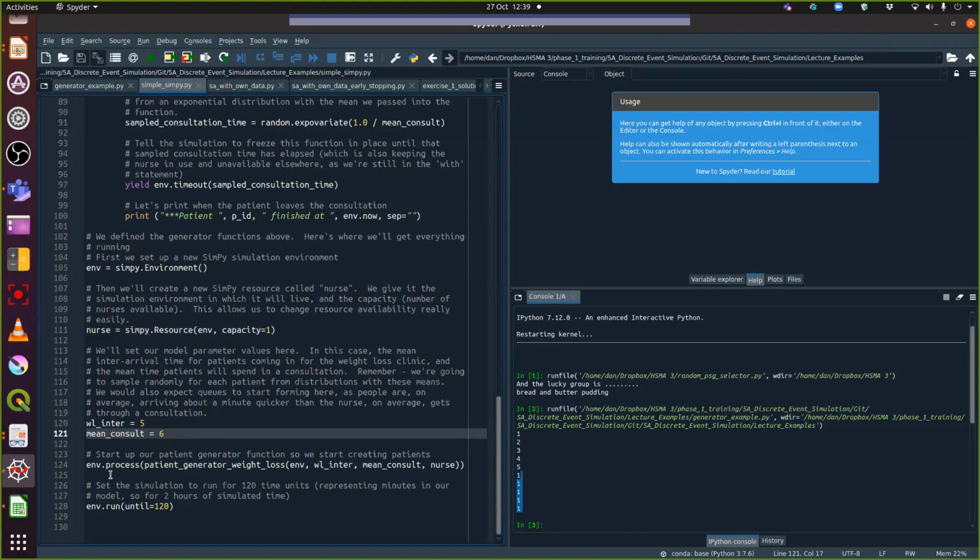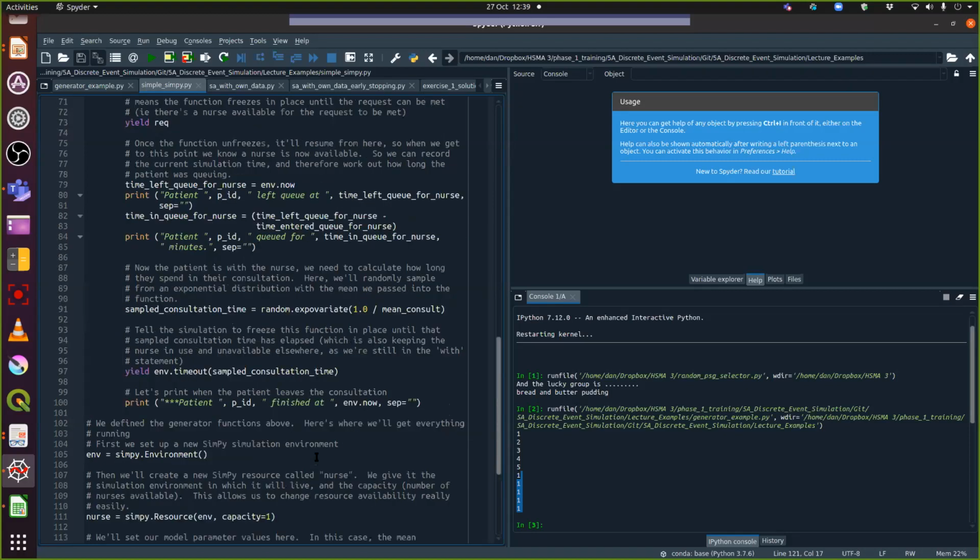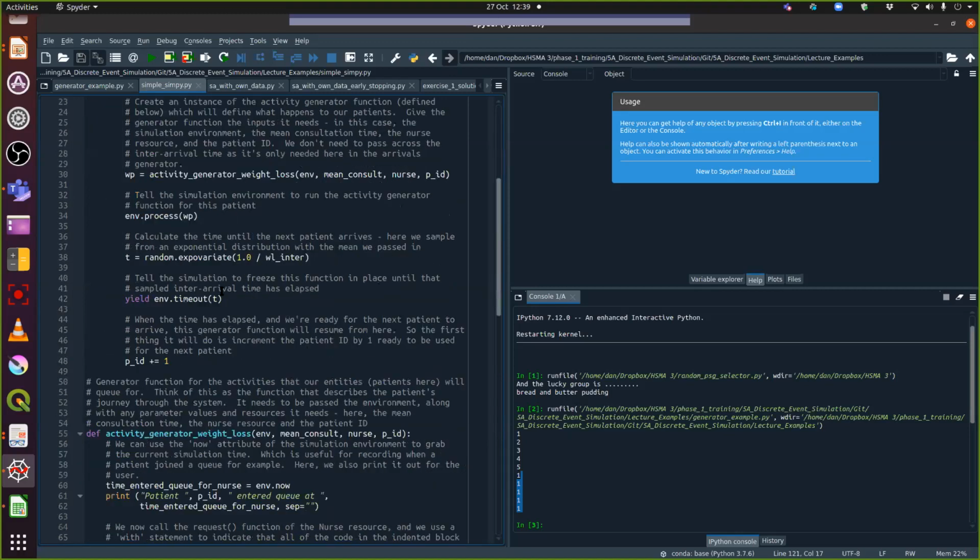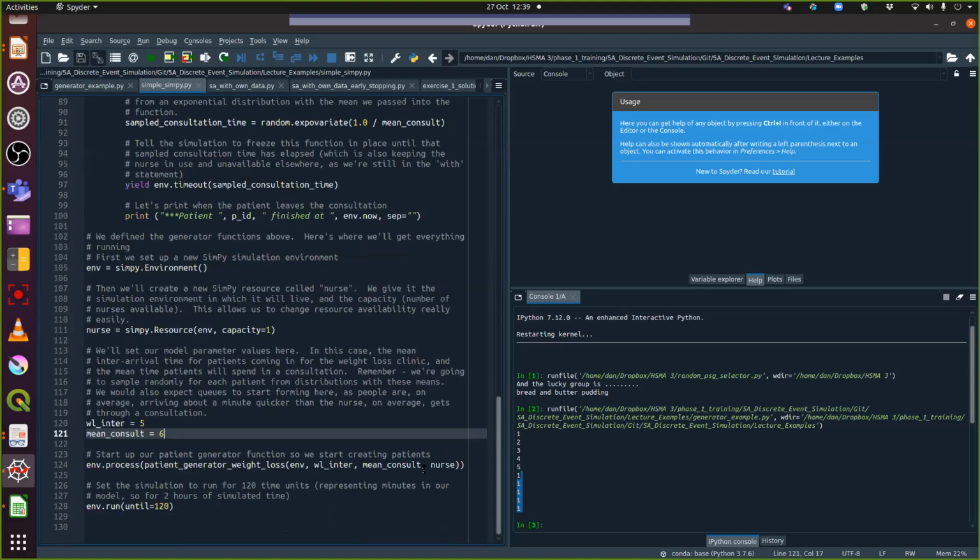Once we've done that, we just fire up our patient generator function, the one at the top, which starts spewing out patients. We set that running and then tell the simulation to run for an amount of time. So my time units here, I'm going to use them to represent minutes. So run for 120 minutes, so 2 hours basically.